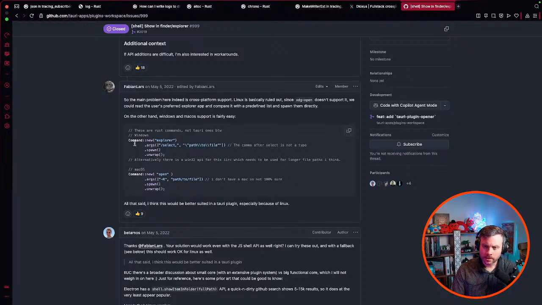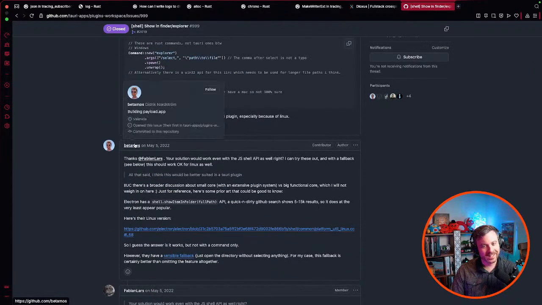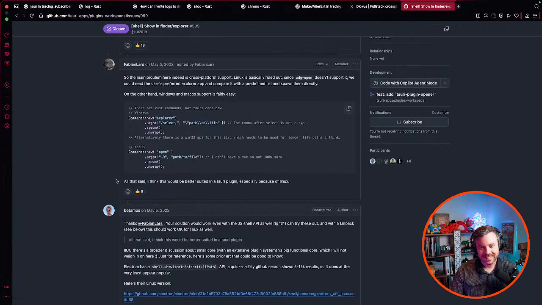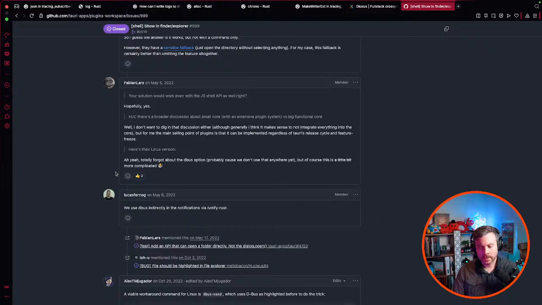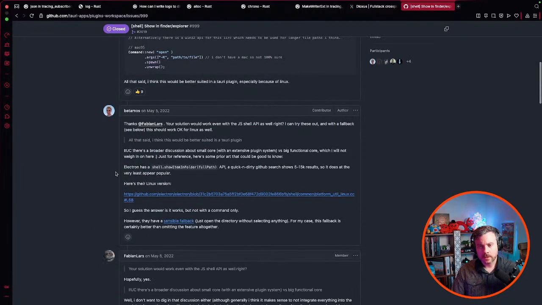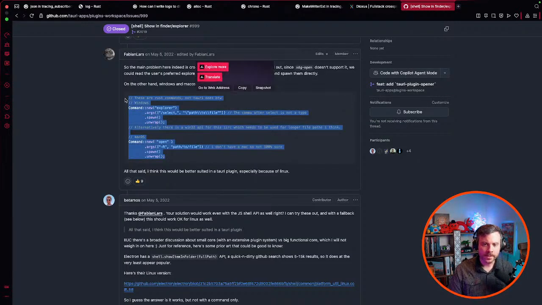It's Rust commands, not Tauri. That would work. I don't know what the Linux version would be. Since I don't have a Linux desktop, I've not touched it at all on there. Okay, what we can do, let's just copy these for a second.